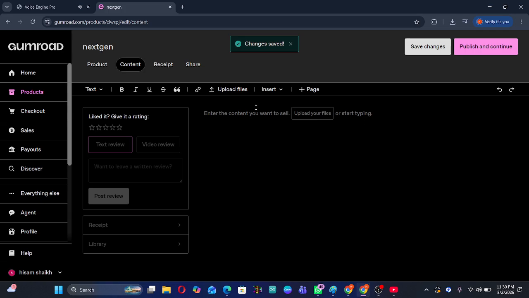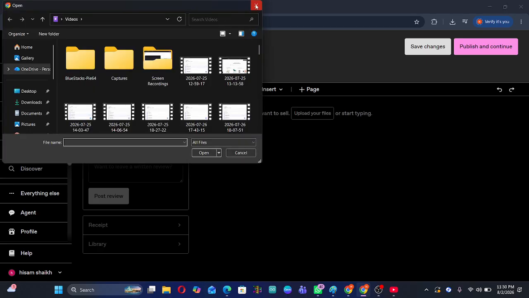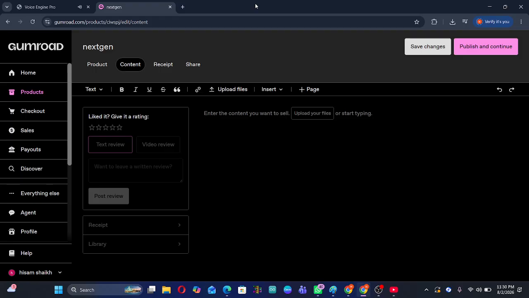Now you'll see a prompt to upload your actual product file. Go ahead and click on the Upload File button. This is where you'll navigate to your computer, find the file for your digital product, and upload it to Gumroad. It could be an ebook, a music file, or any digital asset you've created. This part is crucial, so make sure you select the correct file before proceeding.